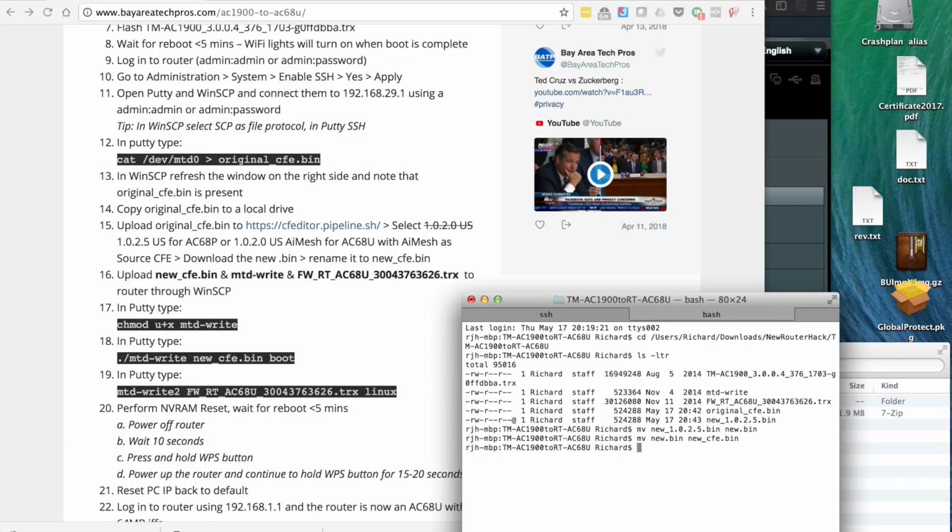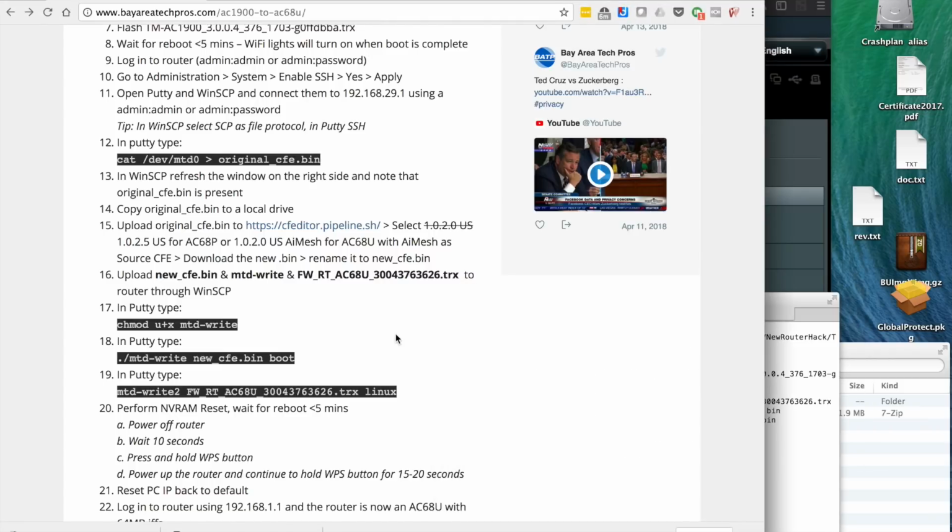If I was kind to you, I did an ls -ltr to show you that the file's actually there and renamed. I'm checking a third time. It's kind of like checking the fuel selector valve in a single-engine airplane before you take off. You check it 3 times.